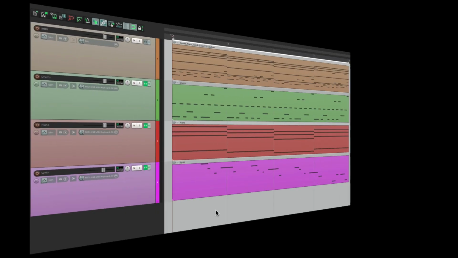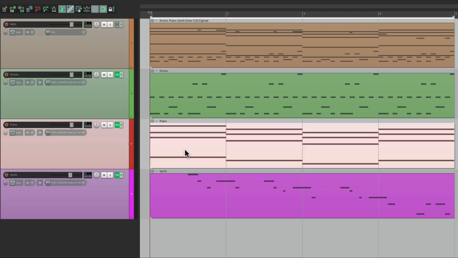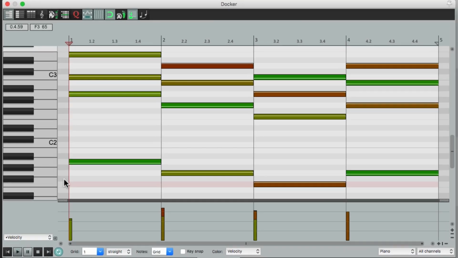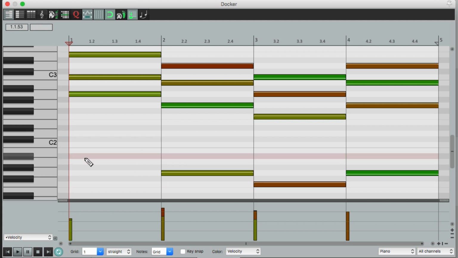I have a track in front of me here with multiple MIDI items. I've already recorded MIDI information into each of them. And to go to the MIDI editor, we can just select them, double-click them, and that opens up the MIDI editor, where we can obviously edit our MIDI. Select our notes, delete them, draw new ones, very easily.